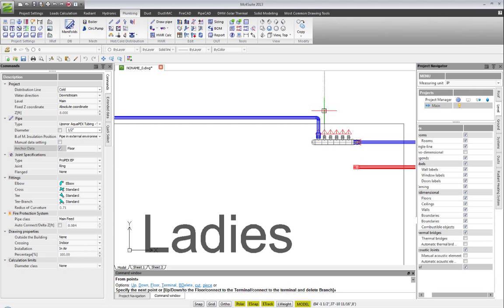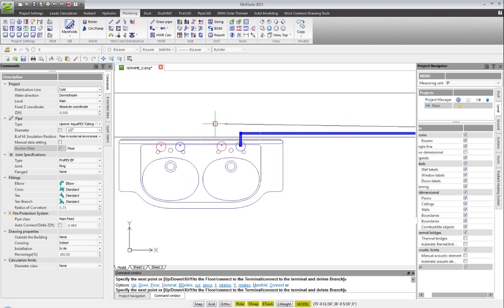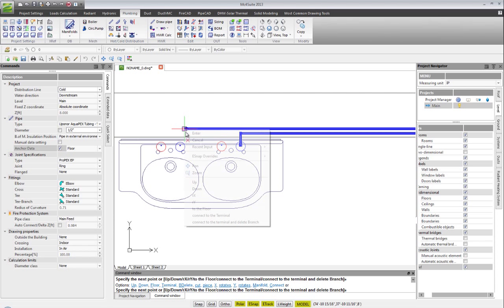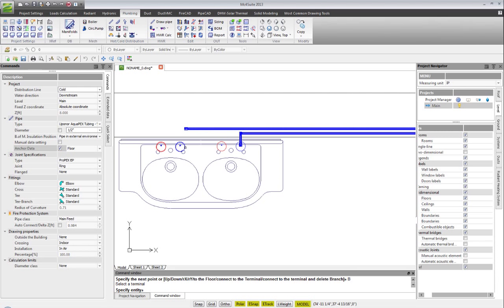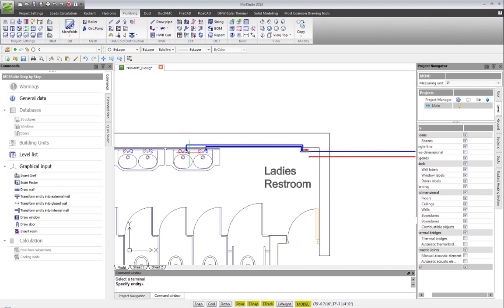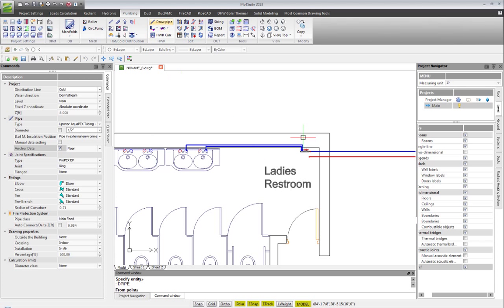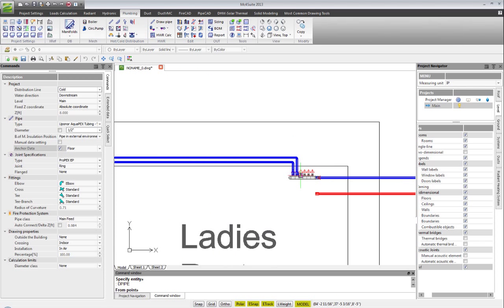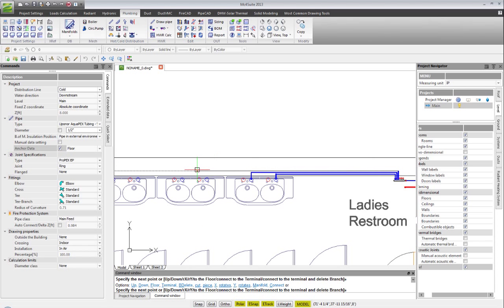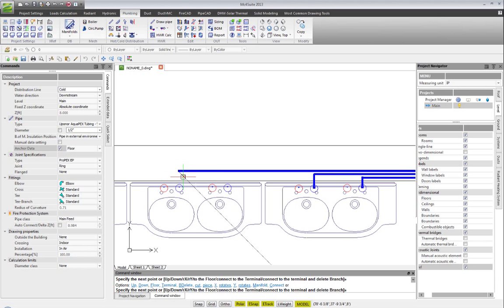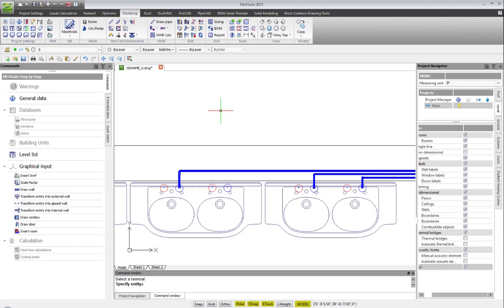So I'll let the program draw the last part of the pipe. I repeat the same command, pipe, and I do exactly the same things I did for the first pipe. So once again, right click, select connect to the terminal to make the program draw automatically the last part of the pipe distribution.